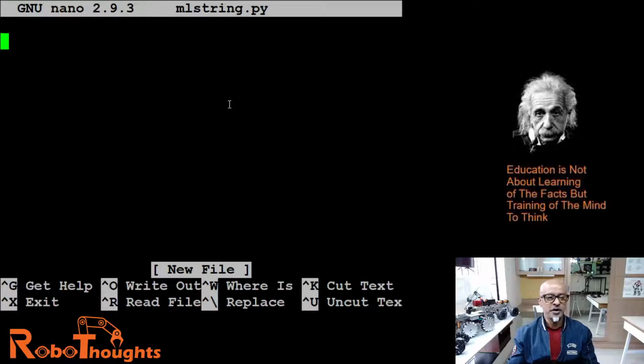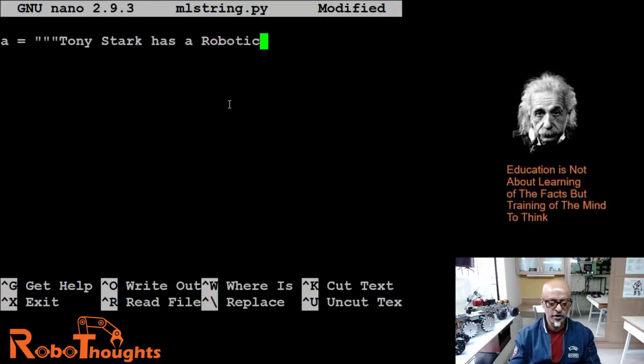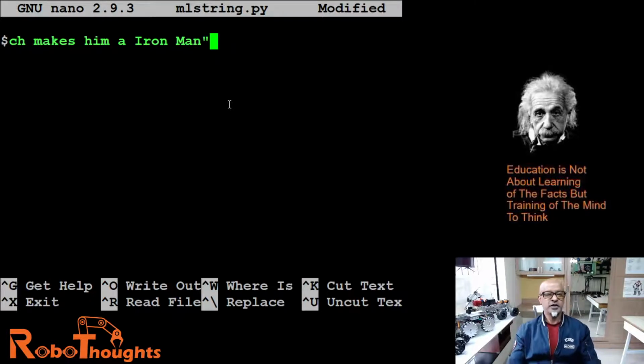All right, I am into the Nano IDE. Now let me just give some random example, guys. A equal to, what do we say? Remember triple quote. 1, 2, 3. Now you can type anything you want, whatever the length is, no problem. Let's say, Tony Stark has a robotic suit which makes him an Iron Man. Okay, I hope this works. It should. All right, now let's see.